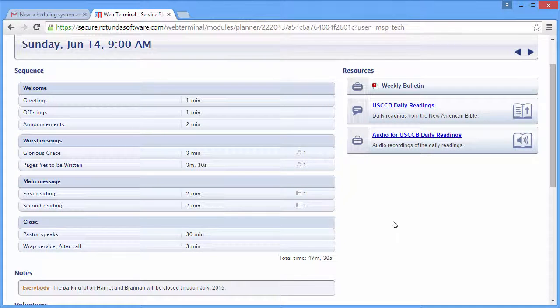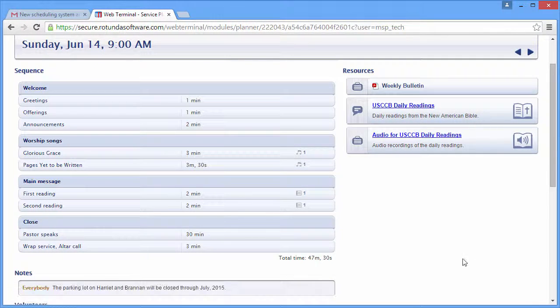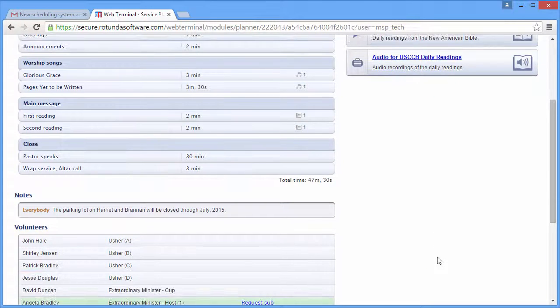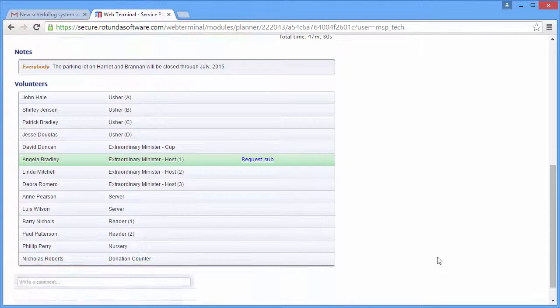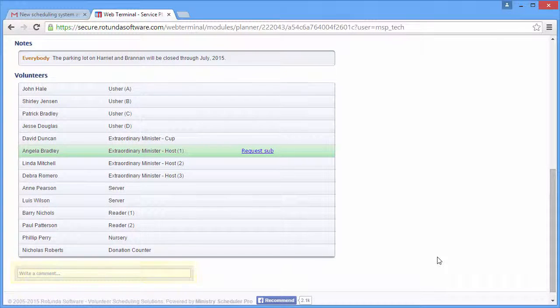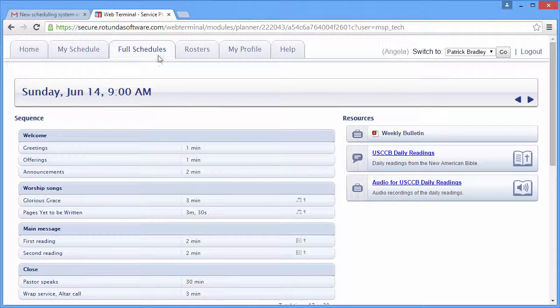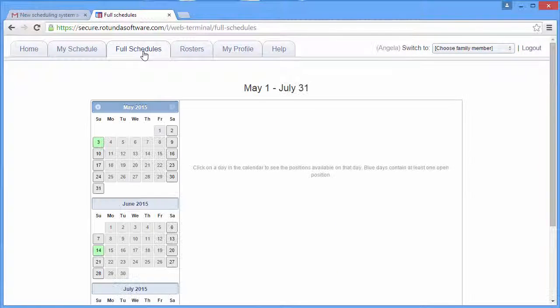You can also download resources from the Resources section on the right. To download a resource, just click on it. Depending on your computer's settings, the resource will either open automatically or download to the default folder on your computer. Finally, below the list of volunteers, you can leave comments or questions about the service and interact with others who are scheduled.